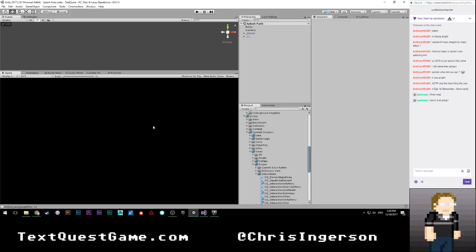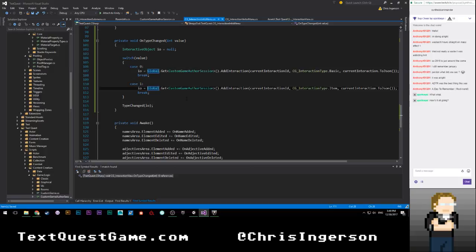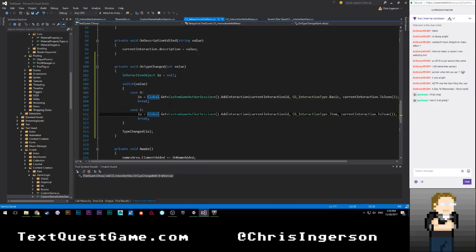How's it all going? Well, you just saw me go through a bunch of random things that were seemingly unrelated, but were actually somewhat important. So I think we're going to test swapping object types. We should be able to use the drop-down in the interaction info menu to change an object's type from basic interactions, which is just a base interactive object, to items, which have special properties like they can be picked up and added to your inventory.